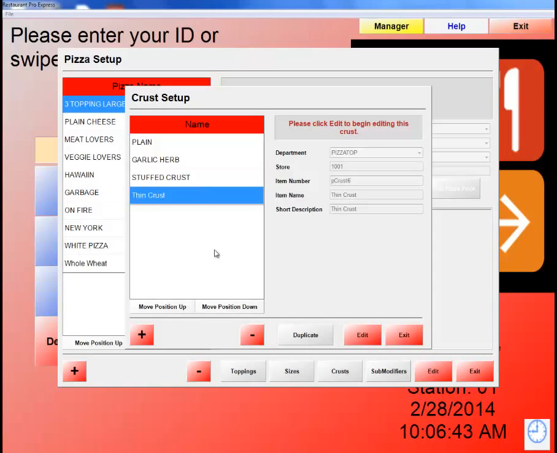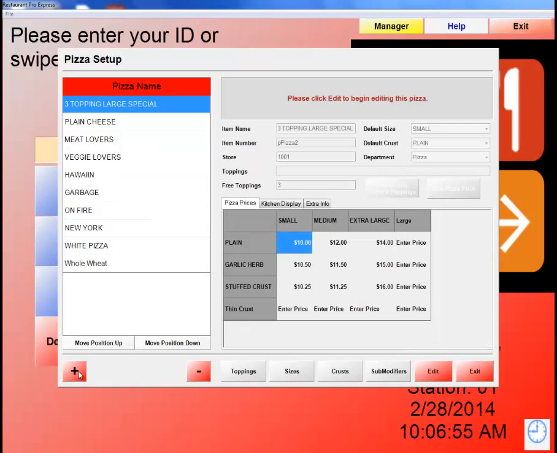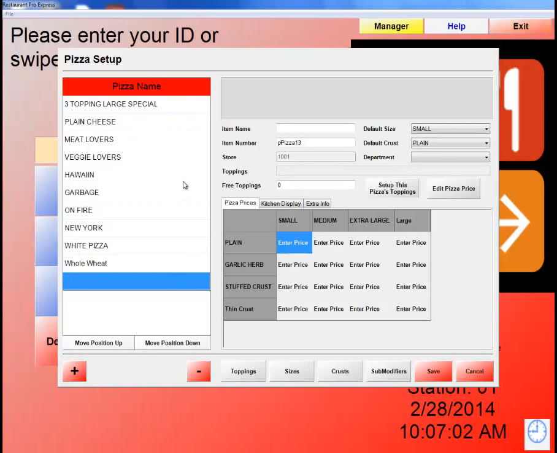So now that we've added our toppings, sizes, and crust into the software, now we need to add our buffalo chicken pizza that's going to be using those toppings, sizes, and crust. So now let's exit out of our crust setup and hit the plus sign on the lower left here to add our buffalo chicken pie into the software. Now we're going to type in buffalo chicken for the item name.